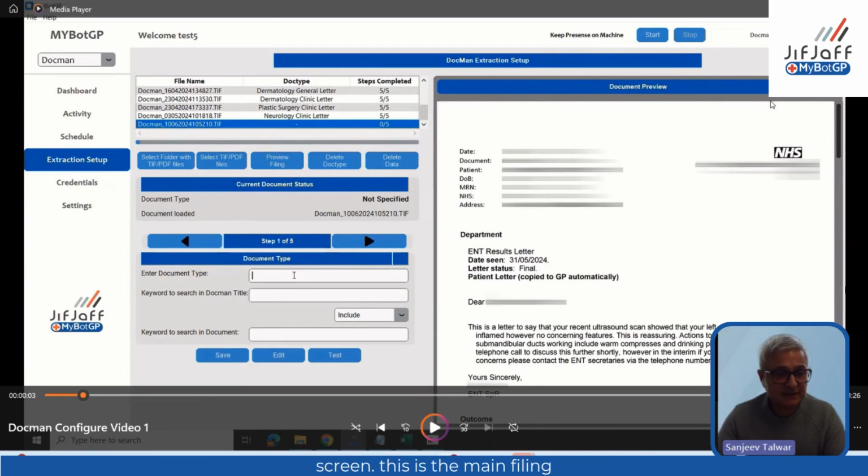Okay, let's start with this screen. This is the main filing screen. I'll briefly explain what's happening here. In the top left-hand corner, you've got all of the letters it has seen. The way it works is we plug in MyBotGP, we get the credentials for Docman. It then logs into Docman automatically, grabs every single letter it sees within the not in folder, and returns each letter with the actual Docman title back into this platform. As you can see, it's listing out everything it's seen.